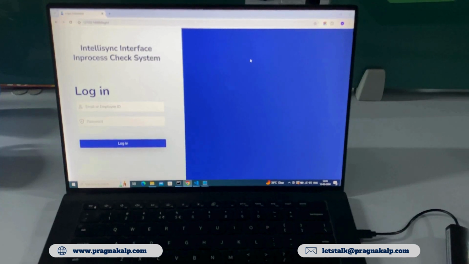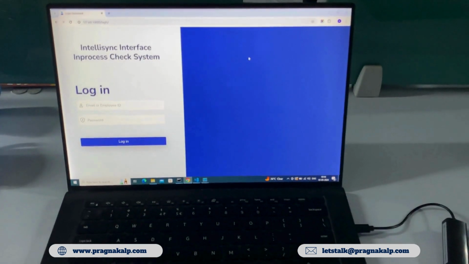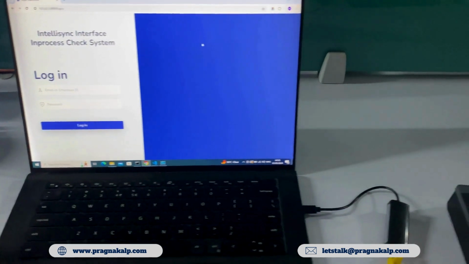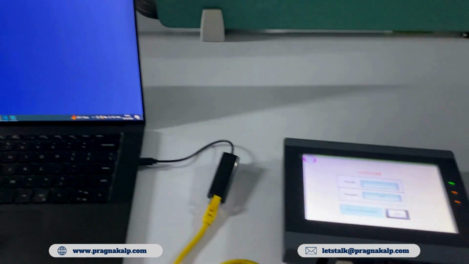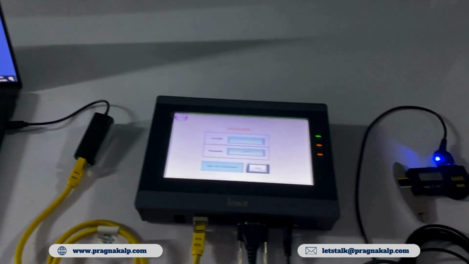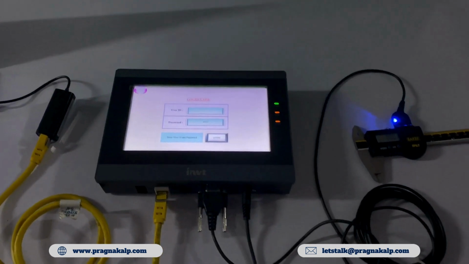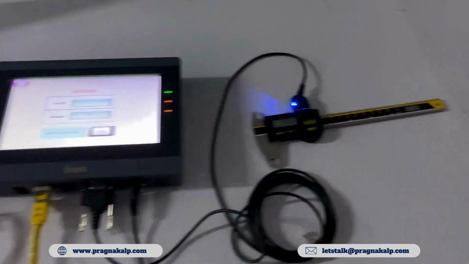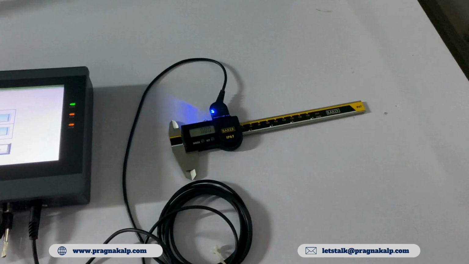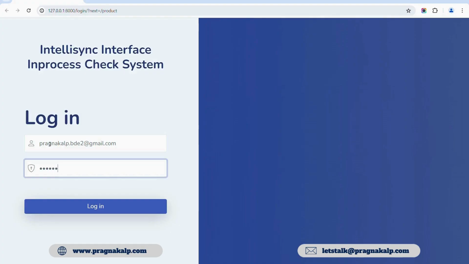This is the Intellisync interface system which supports the 21 CFR Part 11. Interface can be set up in the cubicle or near the instrument. The interface is attached to the LAN connection. Only authorized users can access the application.